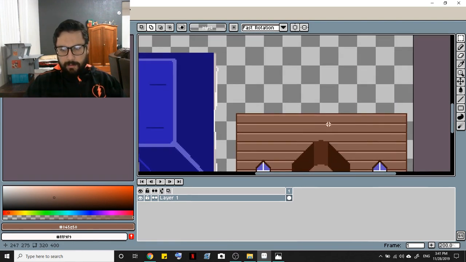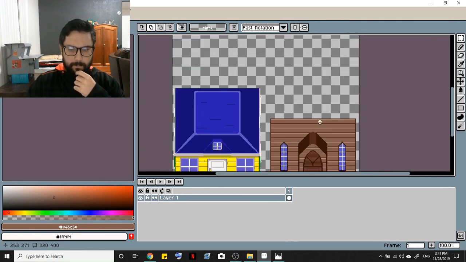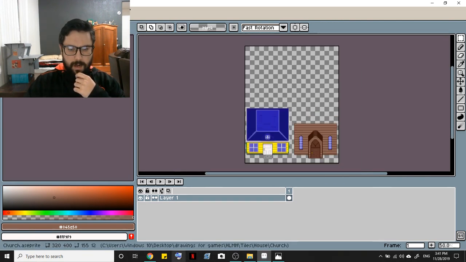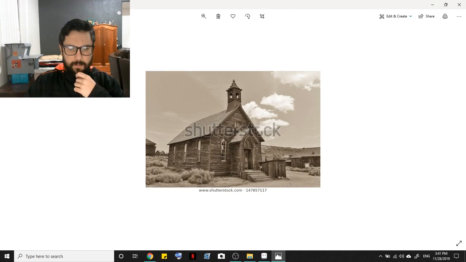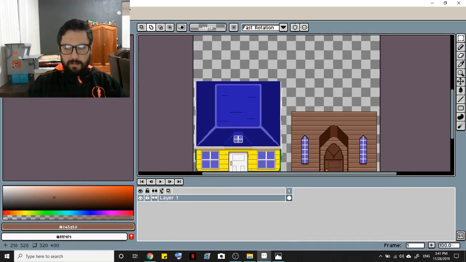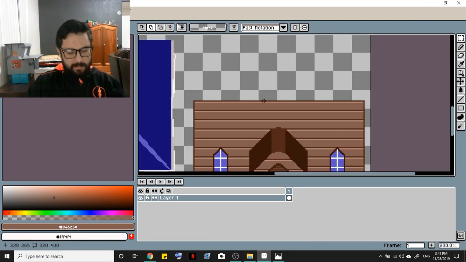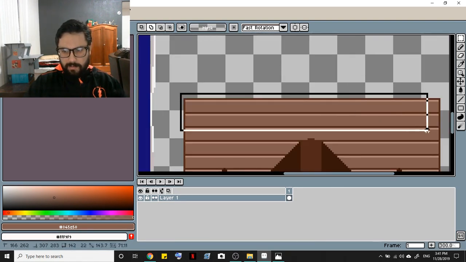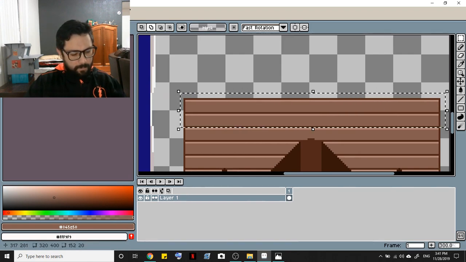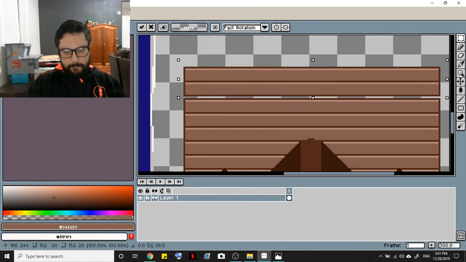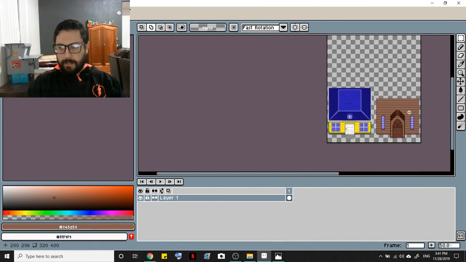So let's see. I think it has to have a window here, maybe about, let's see, approximately one door. There's like three doors, one above the other. So yeah, maybe a couple more of this. And just copy this. Right, that will do.